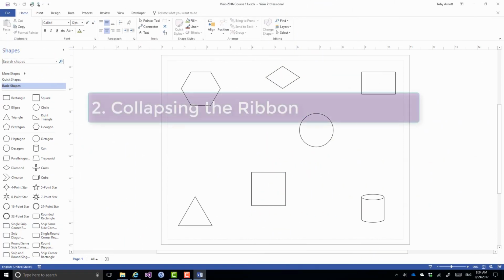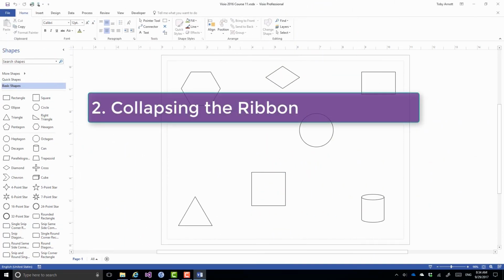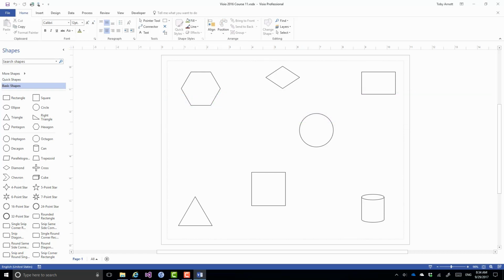The second item related to the workspace that I'd like to cover in this section is collapsing the ribbon. If you are using a device with a relatively small screen, or if you're dealing with particularly large and complex drawings, you sometimes need to give yourself as much working space as you possibly can. And one way that you can gain quite a bit of working space is to collapse the ribbon.